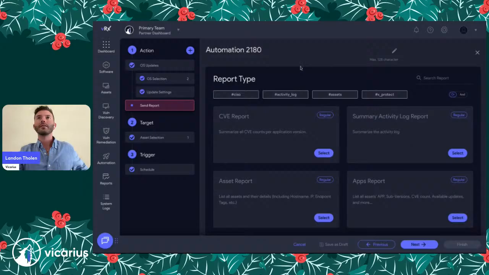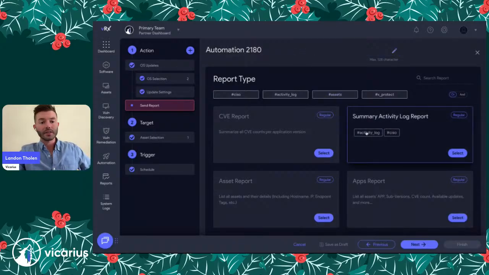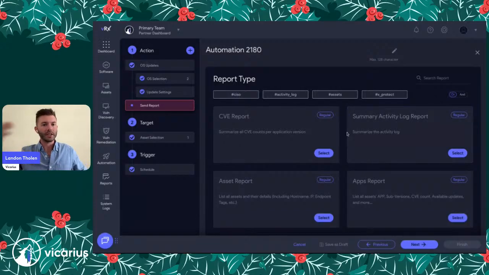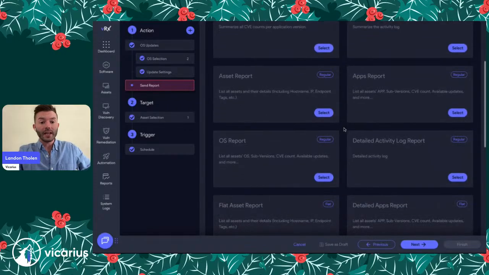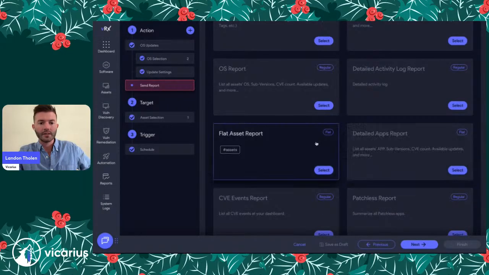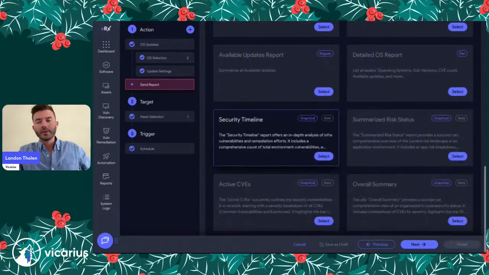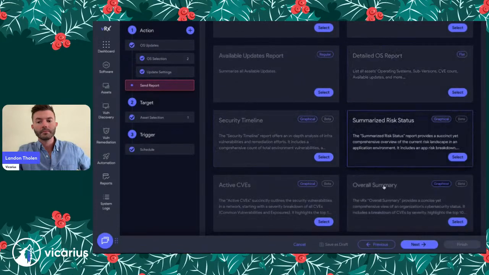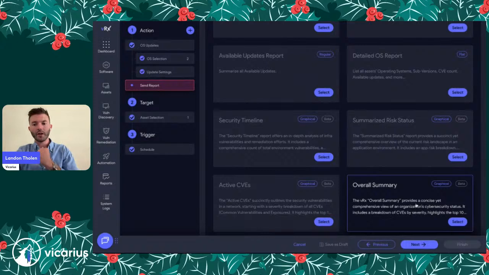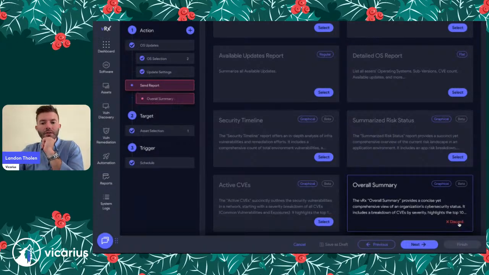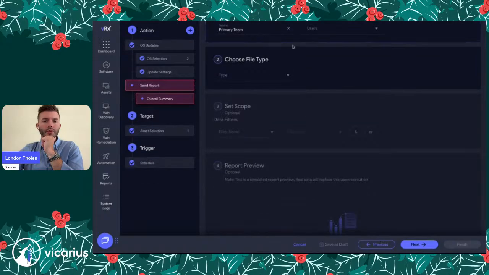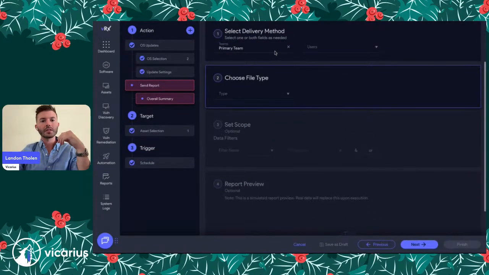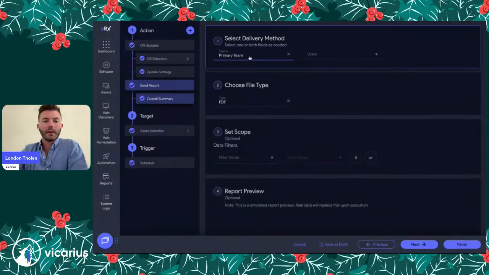For the reporting, we do have a couple of options. So you can always send the raw data out. This is being able to send out a CSV or an Excel file stating the vulnerabilities that you have on your devices. But we also have some pre-built graphical representations as well. So if we were to grab something like this overall summary and switch this to targeting a particular group of users, this is automatically going to email out to everyone on this team.